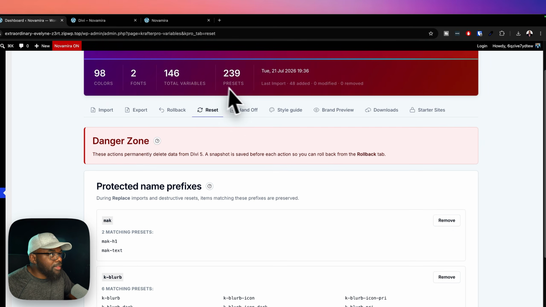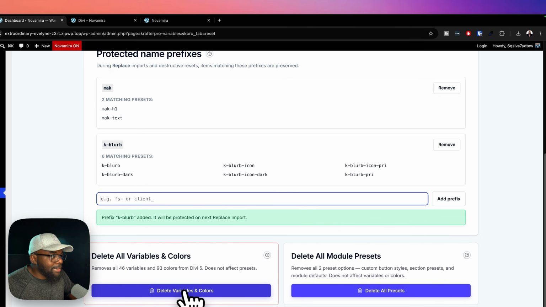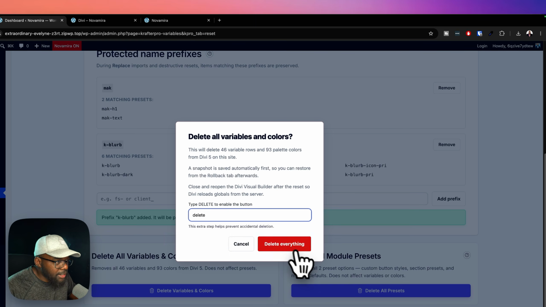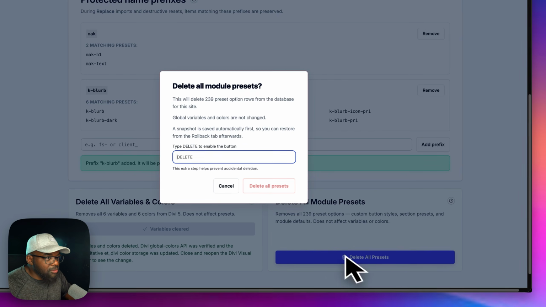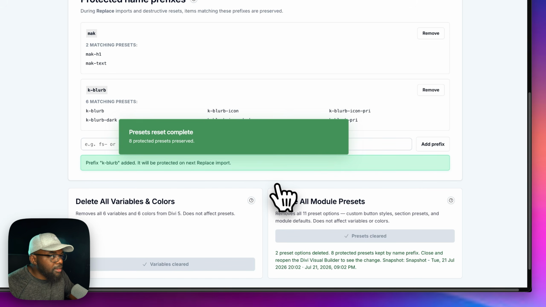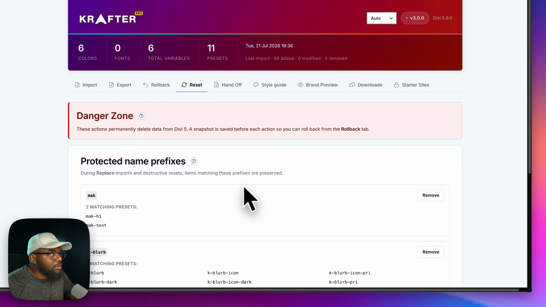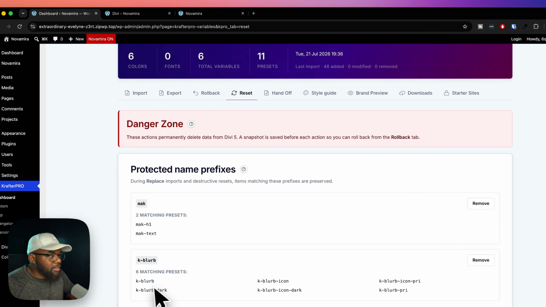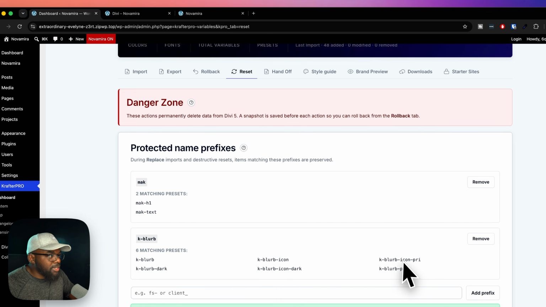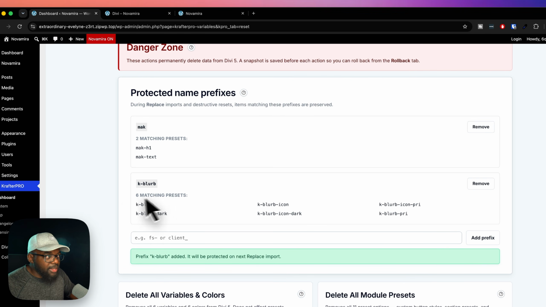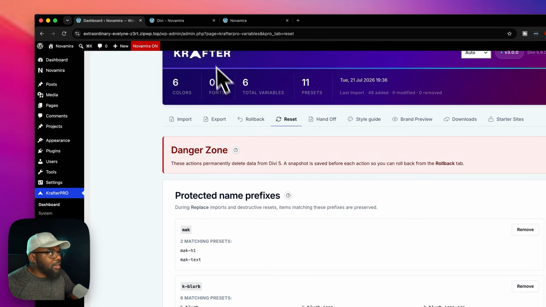So if we take a look here at the top, I'm going to go ahead and delete variables and colors. And then all I have to do is say delete everything. Okay. And then I can delete over here like that. And then this deletes everything. Okay. So now if I come over here to the top, you can see we have 11 presets, and these are the presets 2, 4, 6, 8. And then the default ones are also there. Okay. So definitely these are on the system.